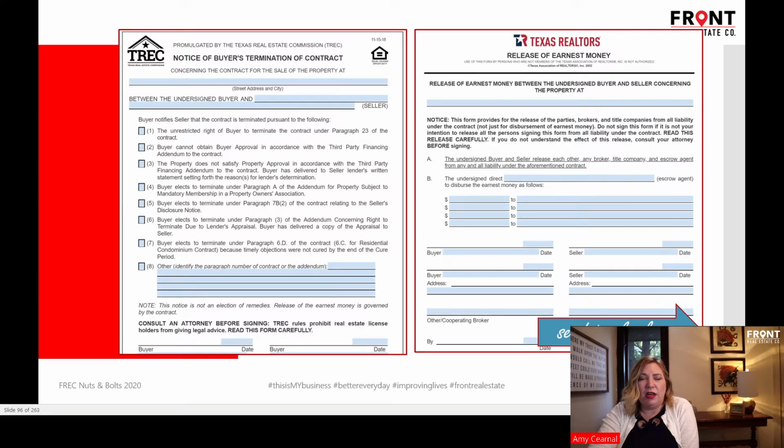Okay. And the reason why I say that so quickly is because I want you to read this part up at the top in bold. "Notice: this form provides for the release of the parties, brokers, and title companies from all liability under this contract, not just for the disbursement of earnest money. Do not sign this form if it is not your intention to release all the persons signing this form from all liability under the contract. Read this release carefully. If you do not understand the effect of this release, consult your attorney before signing."